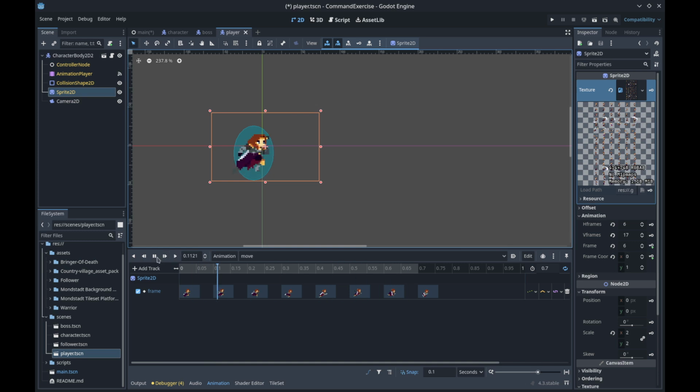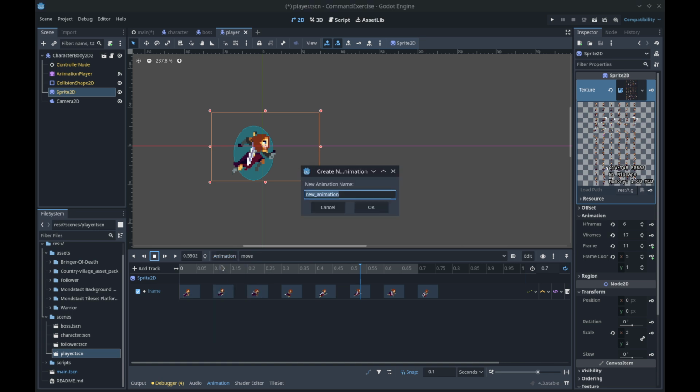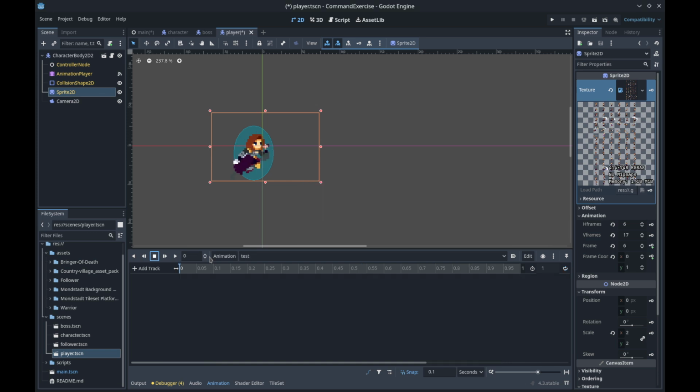Now, in terms of actually creating a new animation, the way that we go about doing this is we go over here to animation and we click new. When you click new, you want to name your animation. Don't worry, you can change this later. Right now, I'm just going to go ahead and call this test, and you hit enter.